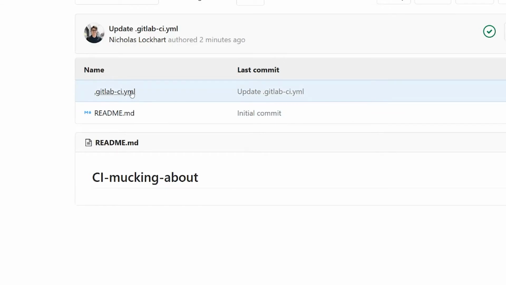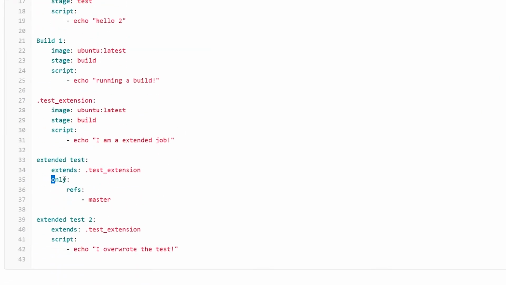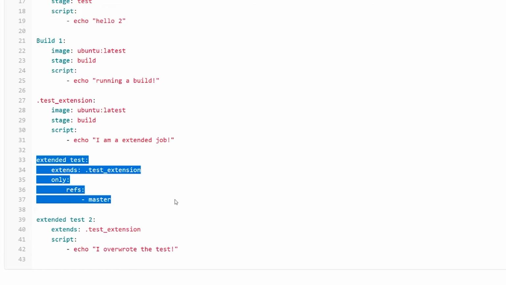Another keyword that we might have seen in here is this only. There are usually two with it: there's only, and then there's except. Only tells GitLab when to run this job. So when this job is defined with only, it's only going to look for refs called master. On the master pipeline, this test will run. On any other branch that's not master, this test will not run at all. So we can make jobs that are defined only for master or only for feature branches. The except is the exact opposite of that.